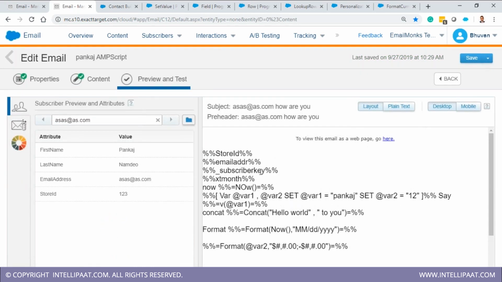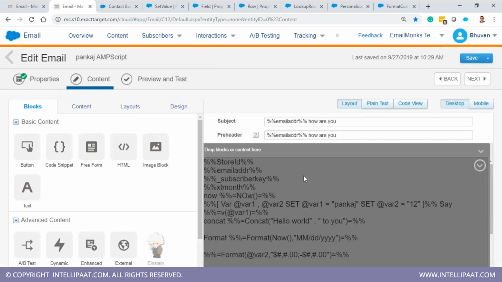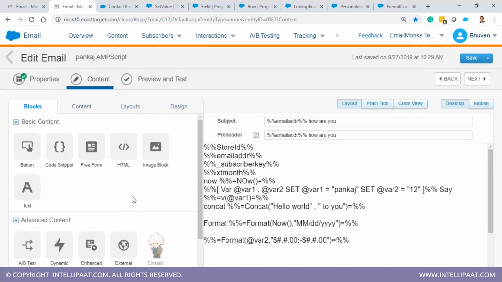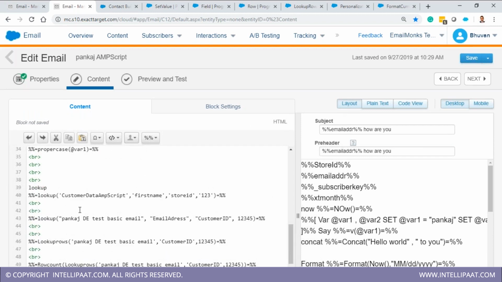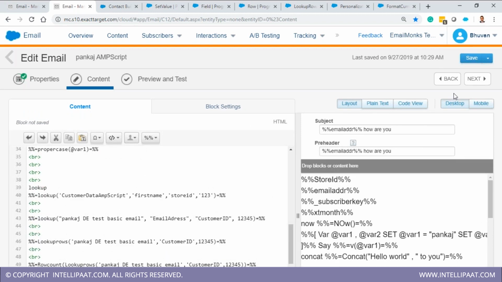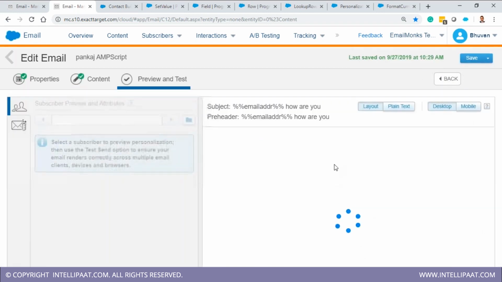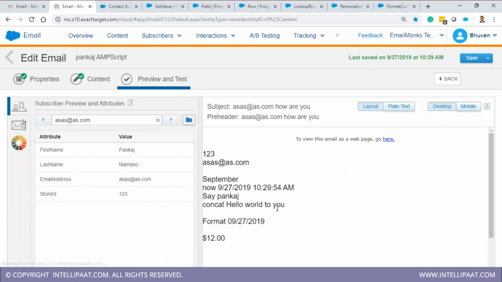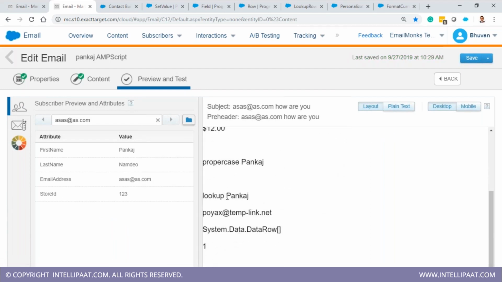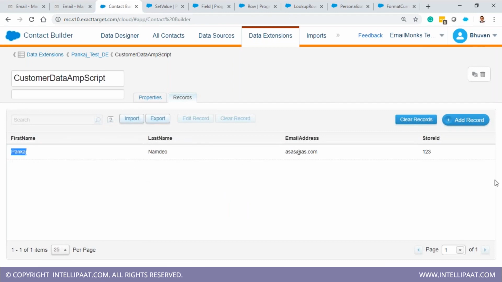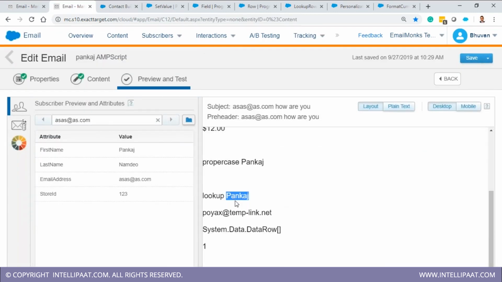What happened? Why is nothing getting populated? I think the syntax is right. There's nothing wrong with the syntax. Let me save it and then. Okay. Yeah. Marketing Cloud for you. Okay. This was my name. Lookup. Let me go and validate first name. Okay. Store ID is 1, 2, 3. My name, first name is Pankaj. That's what it picked up. Understood? Yeah, to an extent.